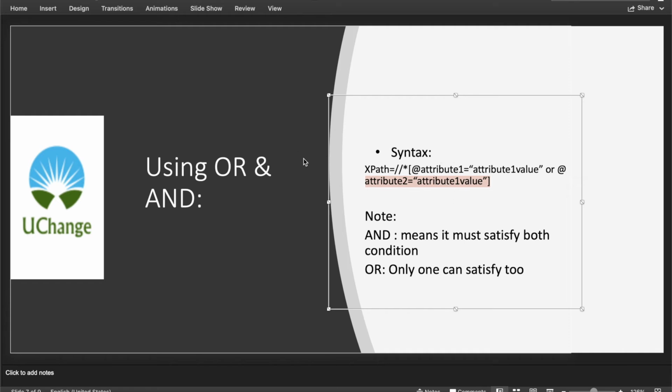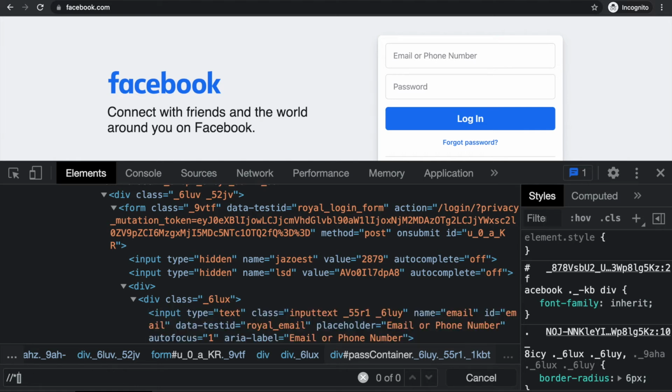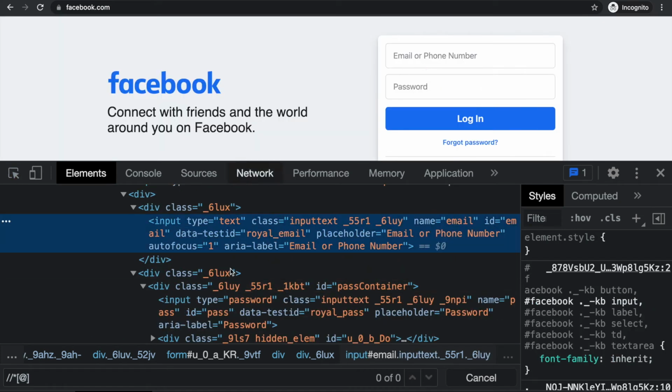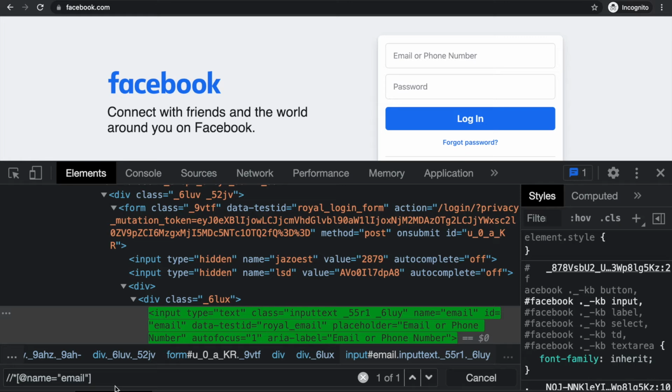So let's go ahead and implement this here. Let me remove this section here. We are basically adding attributes and combining them with or and, right? Let me go with the same text box here and give you an example with name equals email here, right? And now let's go ahead and find two locators.